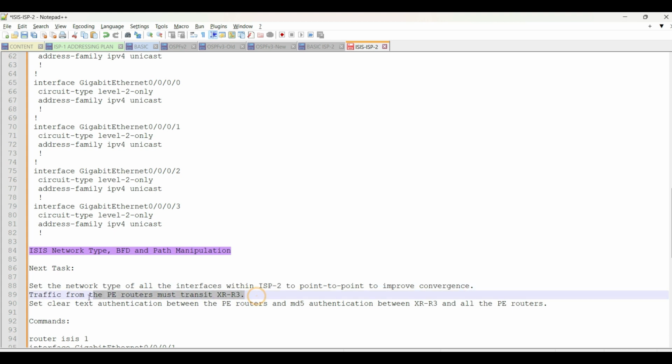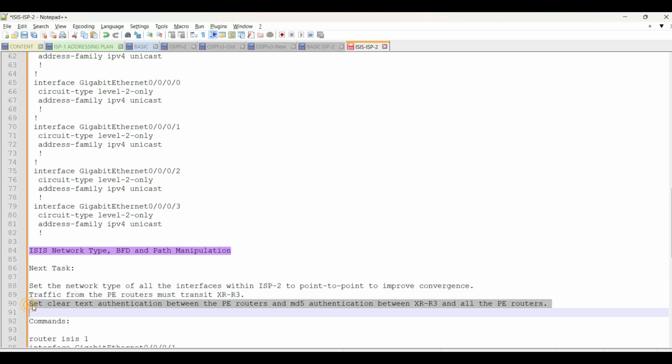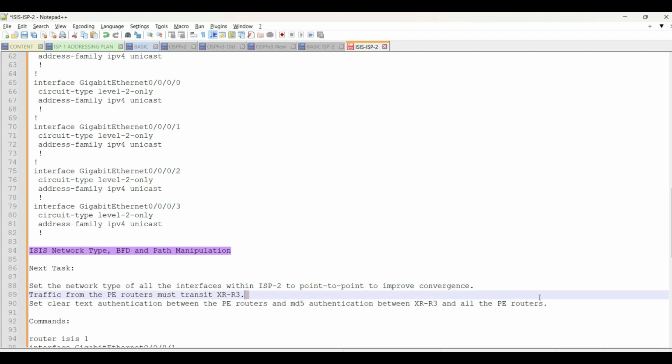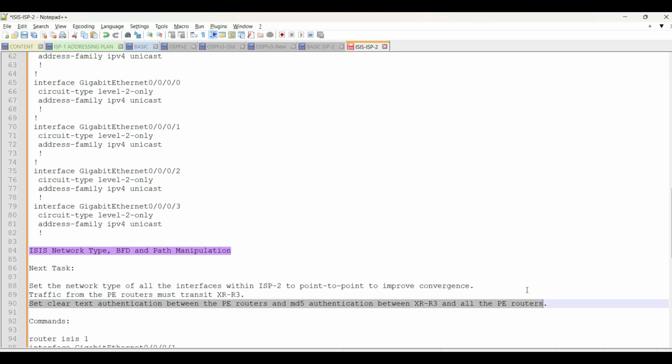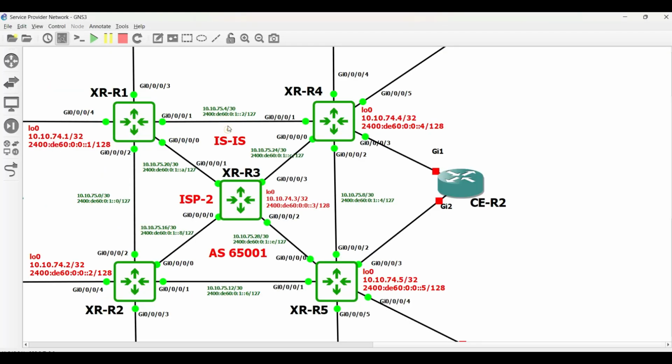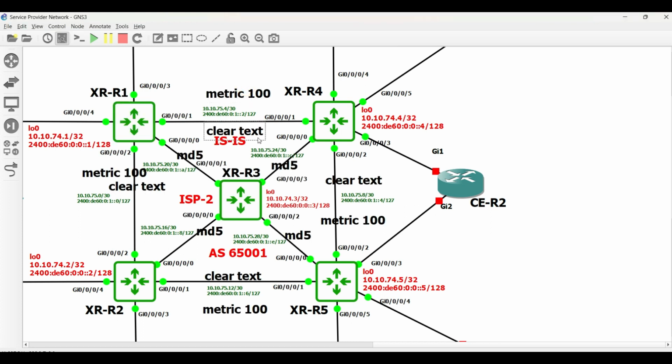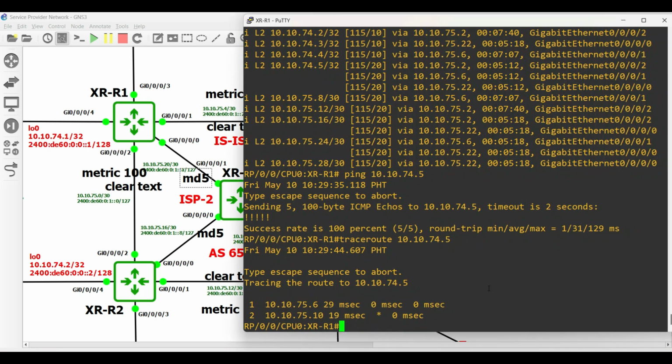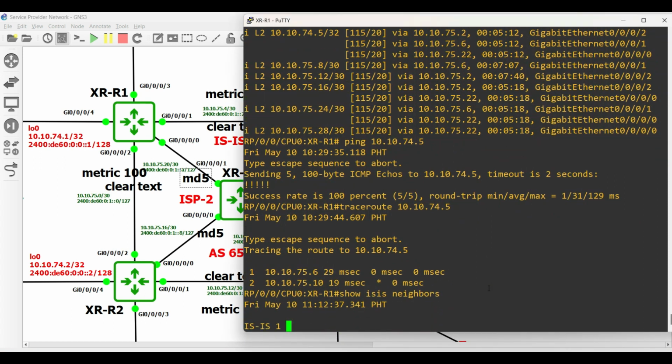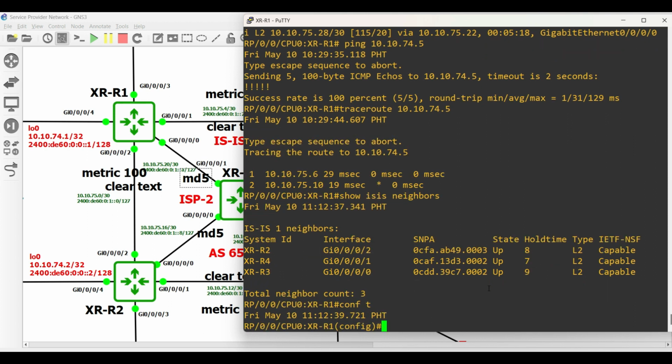Then, traffic from the PE routers must transit XR Router 3. Set clear text authentication on the links between the PE routers and MD5 authentication between XR Router 3 and all the PE routers. Let us begin with XR Router 1, then change the network type and set the metric of the interfaces.